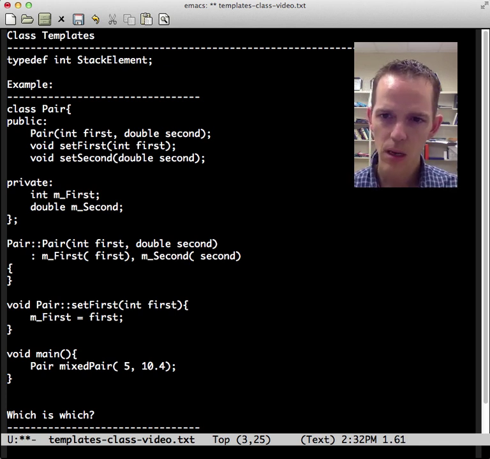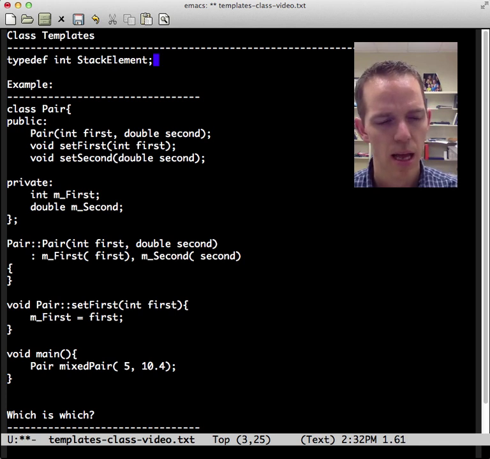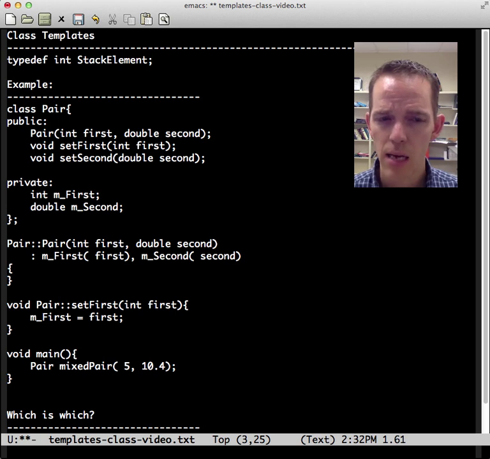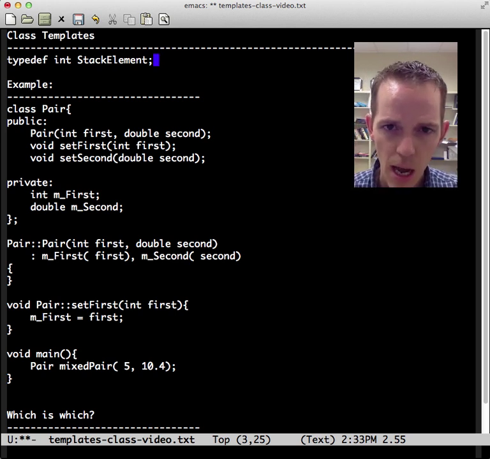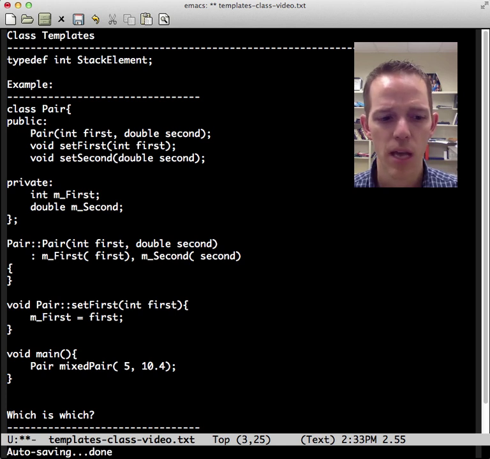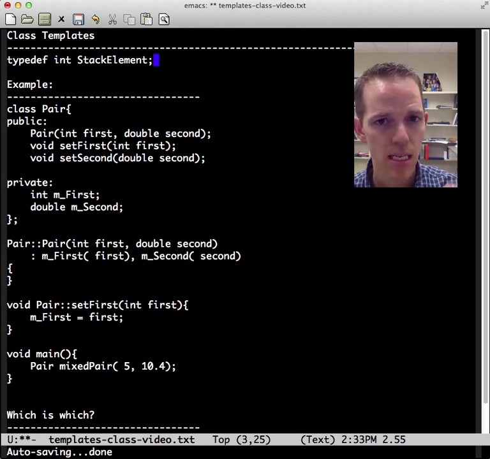Well, there are some disadvantages with doing this and having the typedef. One is you have to recompile every time that you want to change it and reuse something different, and you might not have access to those files to be able to recompile. Also, what happens if you need two different types there? You can't have two stacks. You can't have an int stack and a char stack with a typedef.